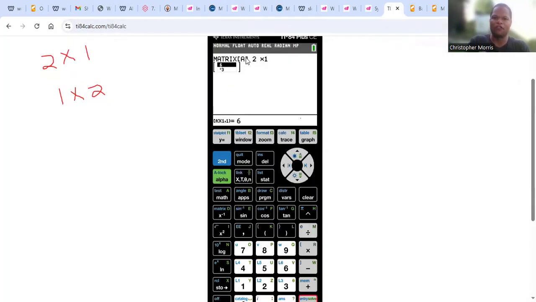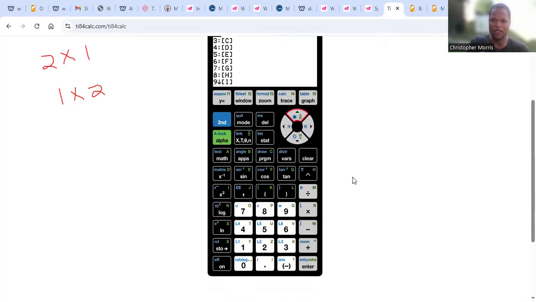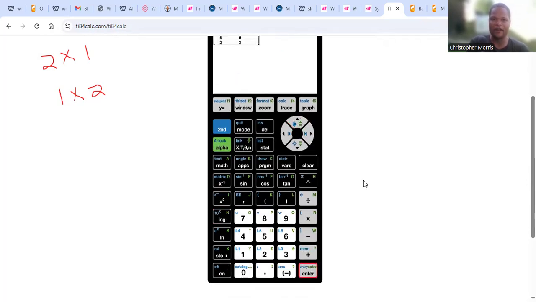we've already put in the information for the first matrix. If you hit the blue button and then hit quit, second quit, that will take you back to the main screen. Hit second matrix again, and then scroll over to edit like we did before. But this time we need another matrix to multiply the first one to. So we're going to go down to either one of these, but I'm going to just do matrix B just to go in order. Hit enter.